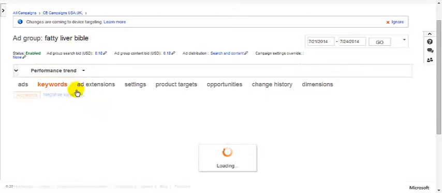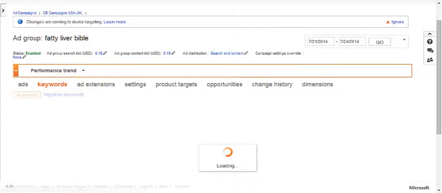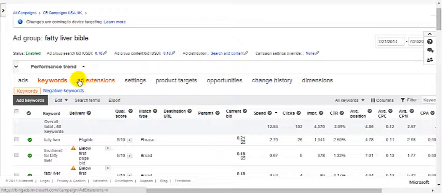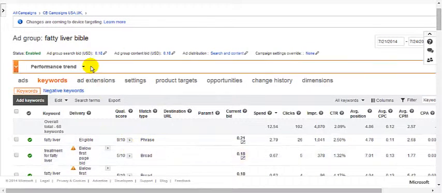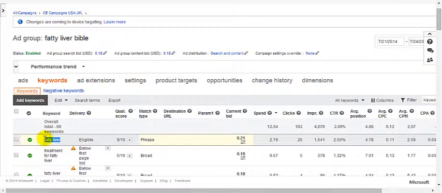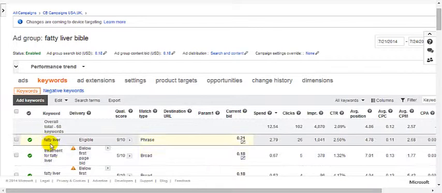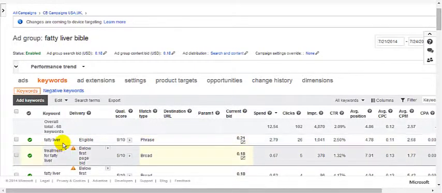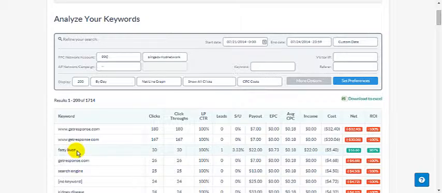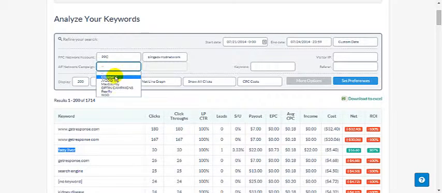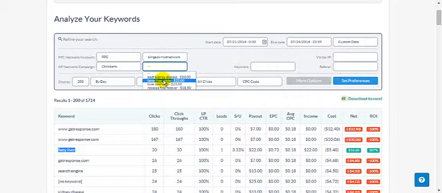and I like to optimize the keywords first. Optimizing is pretty much pausing the keywords that don't make you any money, and keeping the ones that do make the sales, and increasing the bids of those that make sales. And that's what optimizing means, just to cut away the losses and improve your profit. So right here, let's select our ClickBank and fatty liver product.